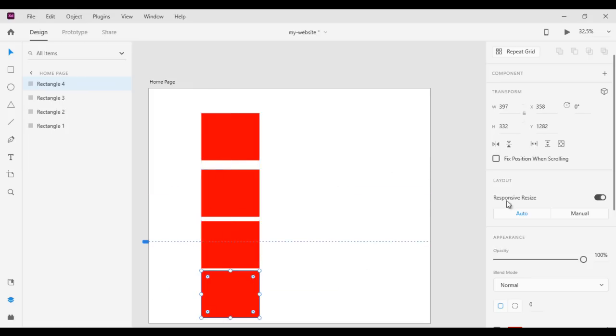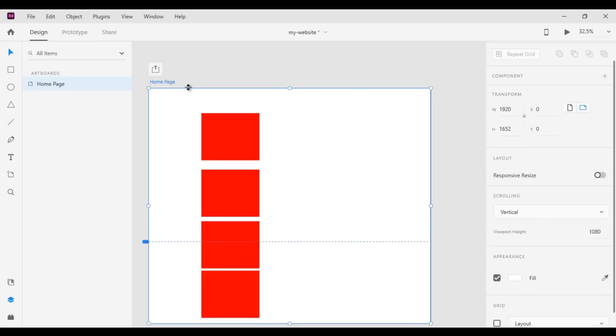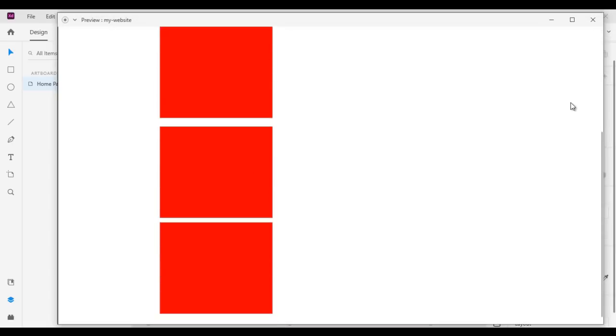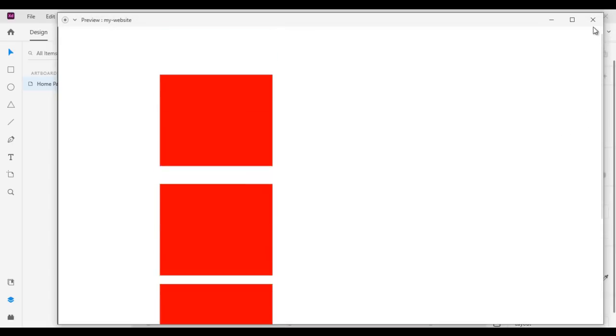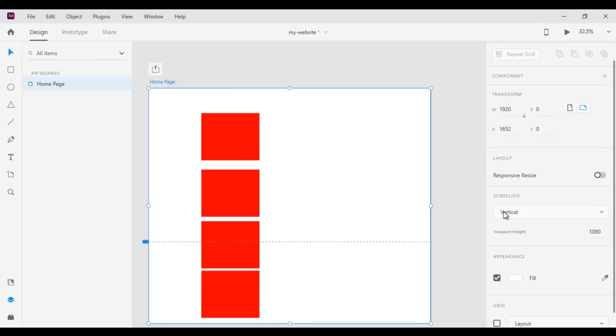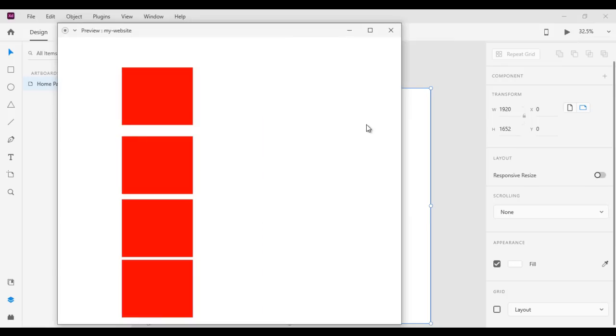Now what happens, as we have enabled the scrolling vertical, if I click on the play button, we can scroll, guys. You can see we can scroll. Whereas if I say scrolling none and click on the play button, we have no option of scrolling. Actually, it displays the complete artboard. It is displaying the full artboard here in the viewport, guys.